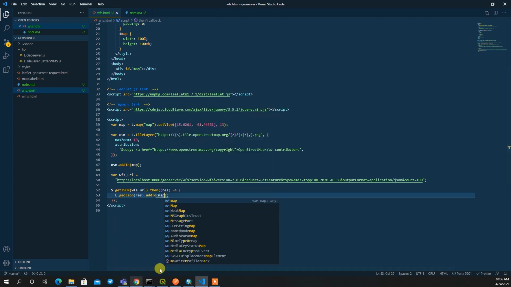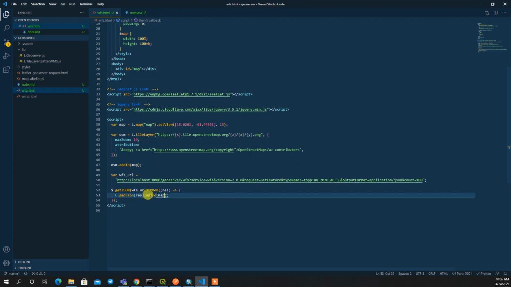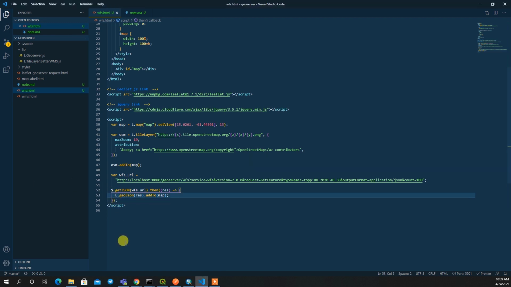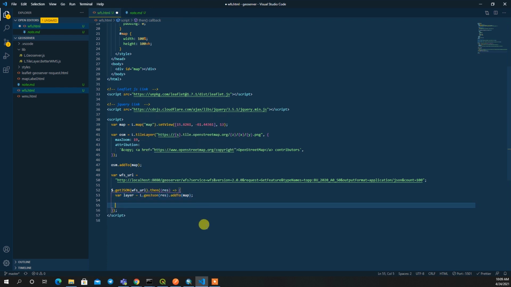So let's try to save it, and if I reload this, something is wrong. Let me see the error. Maybe due to some error, let me try the var layer equal to, and then I can fit this layer using map.fitBounds, and then layer.getBounds, so that I can zoom to the layers.